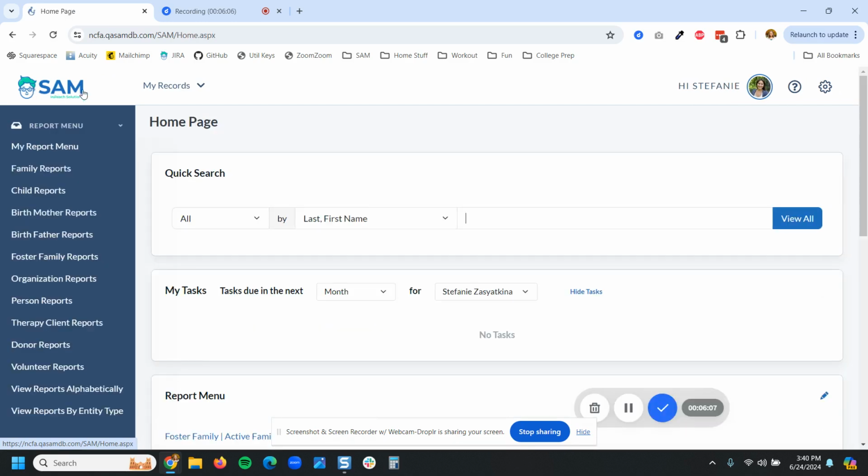Your logo will be replaced with our logo, and you'll see your logo on the home page or the login page as well. And that's what we've got.